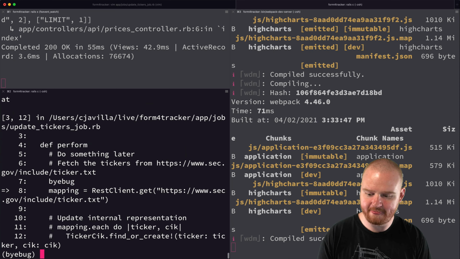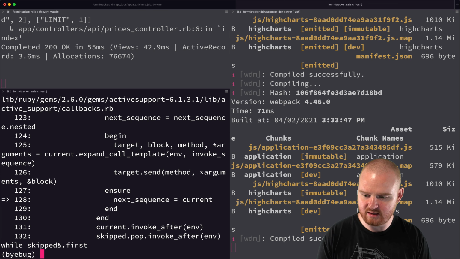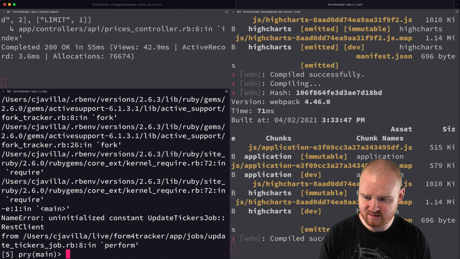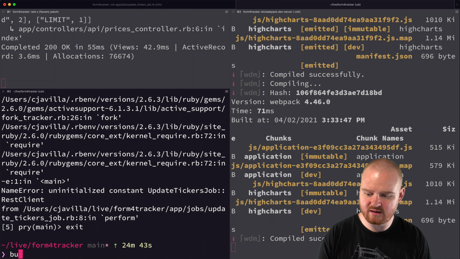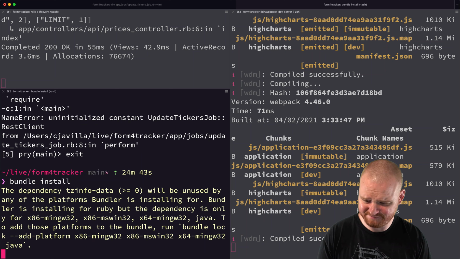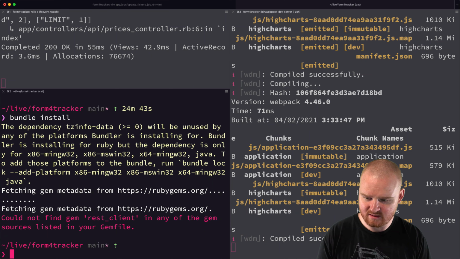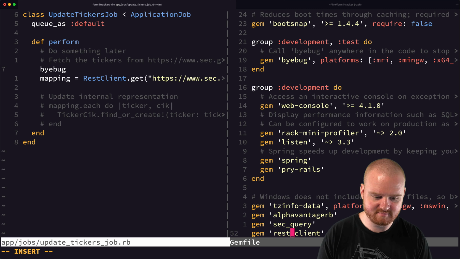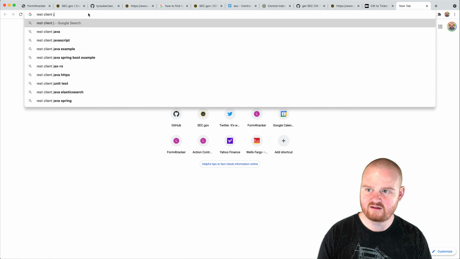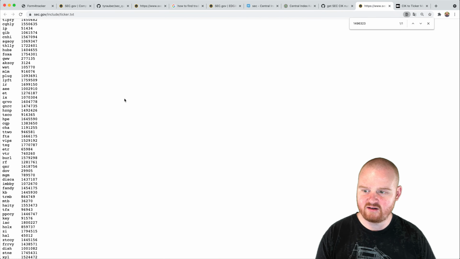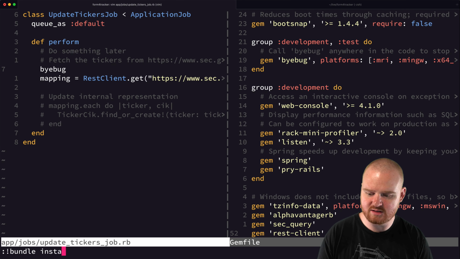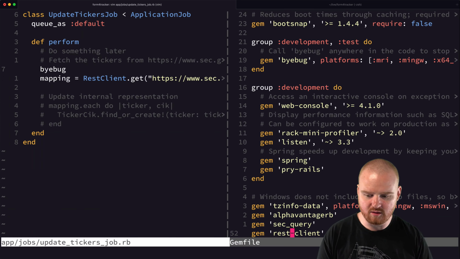Perform now. All right, next, and current, what is this? Uninitialized constant RestClient. Okay, so I think we need a bundle install. Rest client is not found. Is it? Maybe it's dash. Oh gosh, rest client. Rest dash client. Okay, let's see if that works. Bundle install. Okay, that seemed to work.